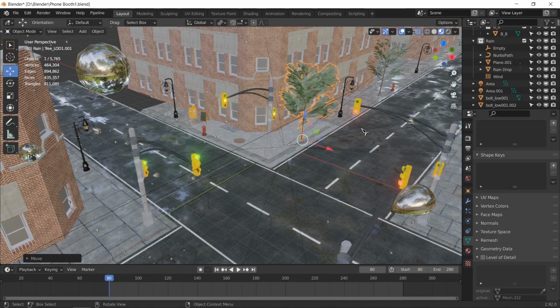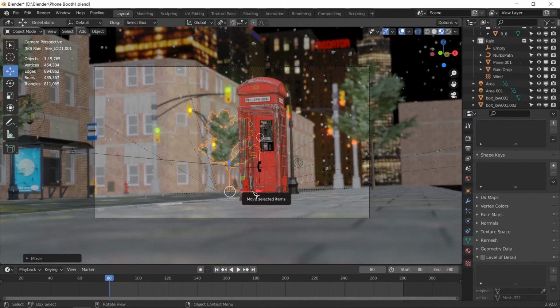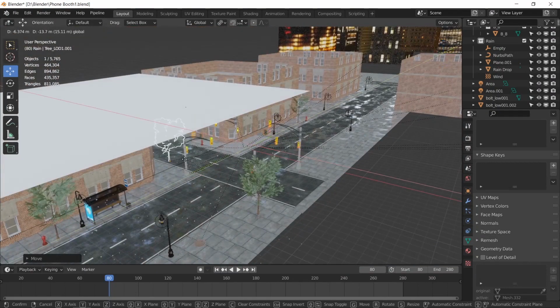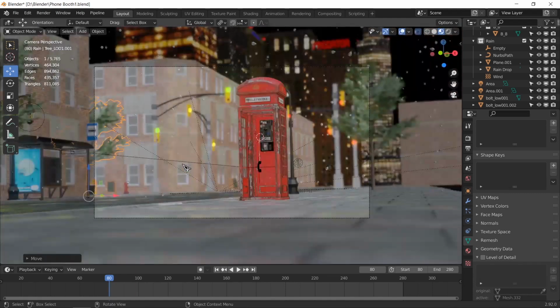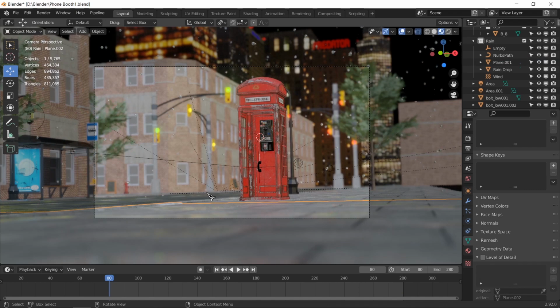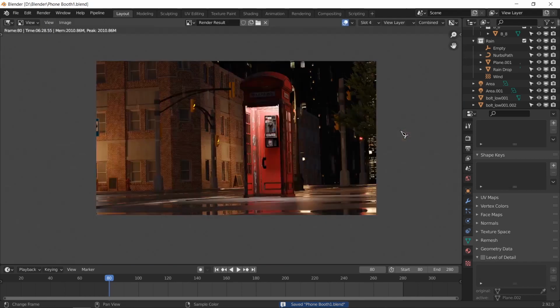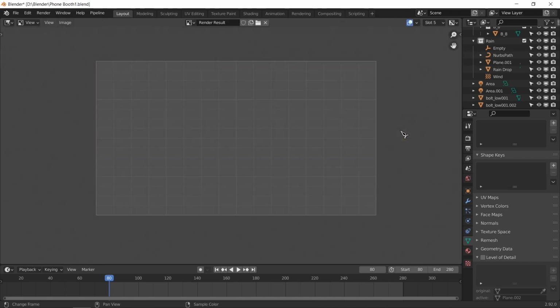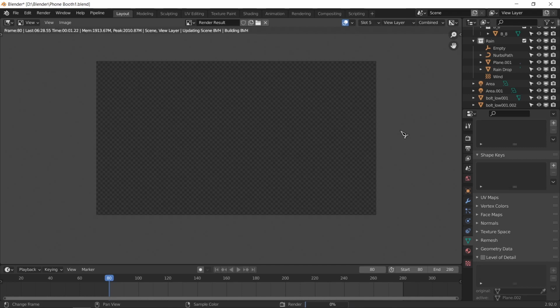I can't even see this tree in the scene. Yeah, let's go ahead with, actually over here this looks a little bland. Yeah, that looks better. Okay, let's go ahead and render this then and see how it looks on a different layer. Be right back.